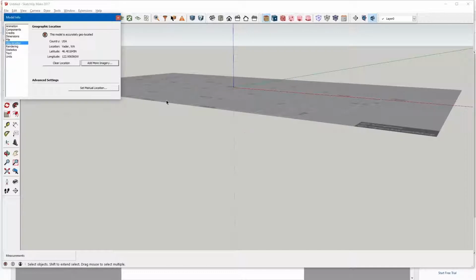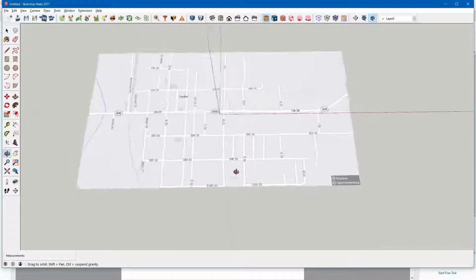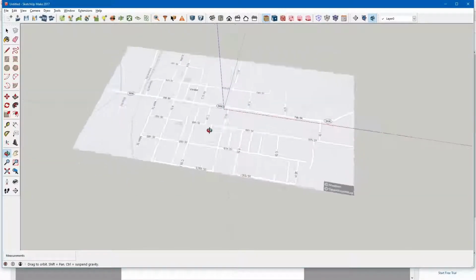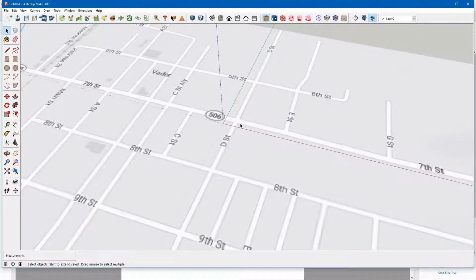OK. And we'll close out of this window. And you can see that the location has been selected and imported into our OpenStudio model.